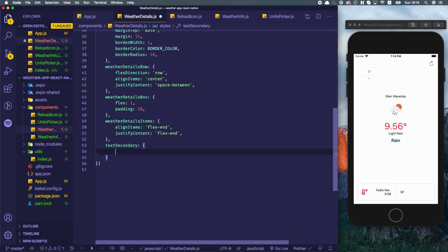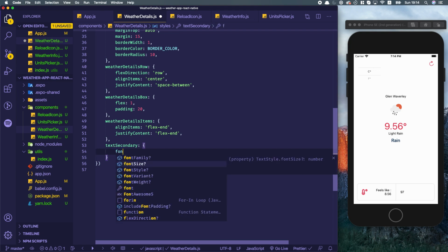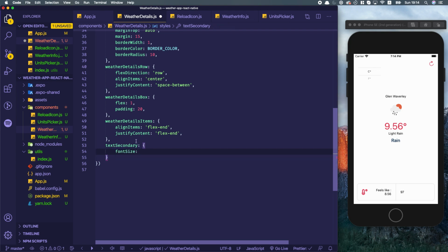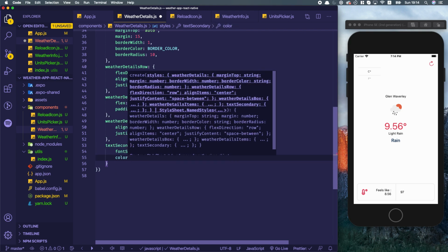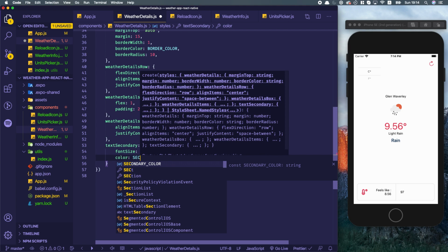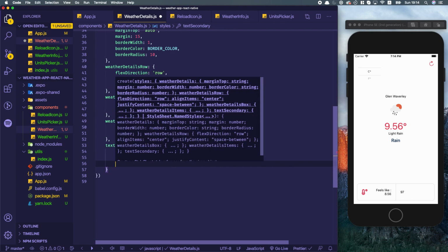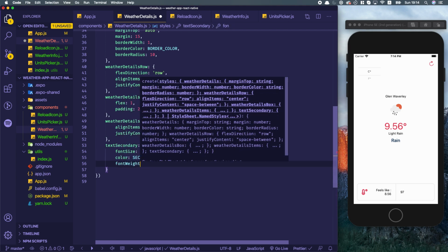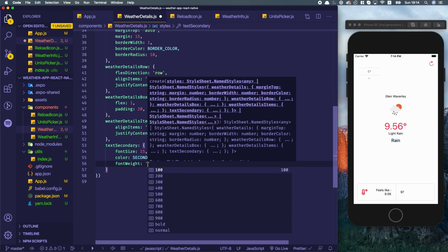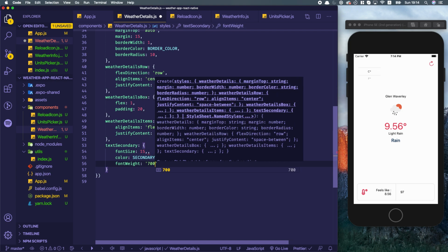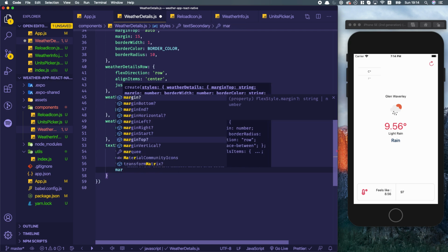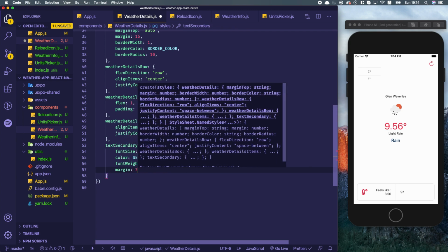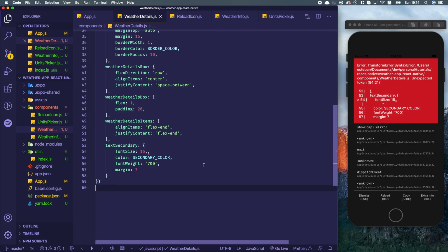And this is going to have a font size of 15, a color, and our color is going to be our secondary color, a font weight. We're going to add a font weight of 700 and a margin top of 7. So it's like a little bit below here.